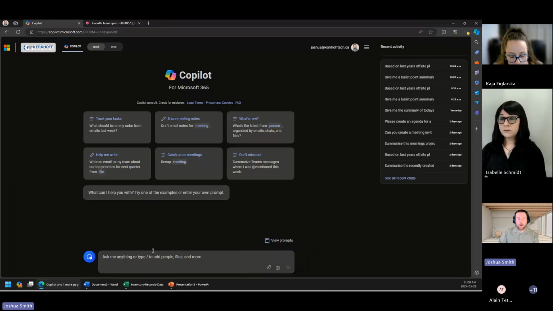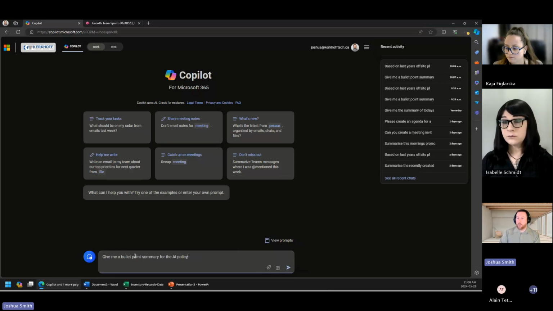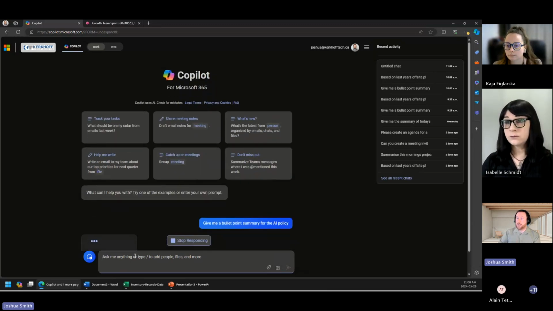And so right now, we're only looking at our work data. So I'm going to do a search here, and it's give me a bullet point summary for the AI policy. So we recently created a policy on the ethical use of AI within our company.